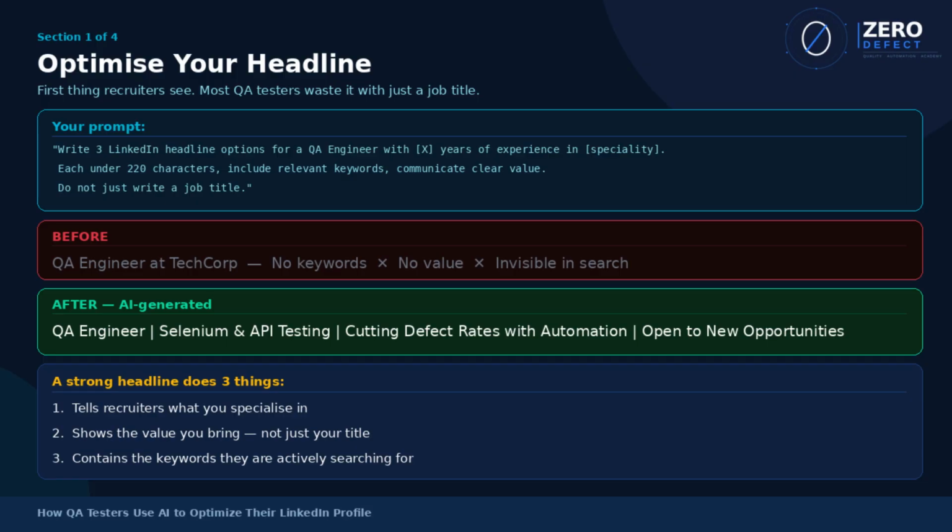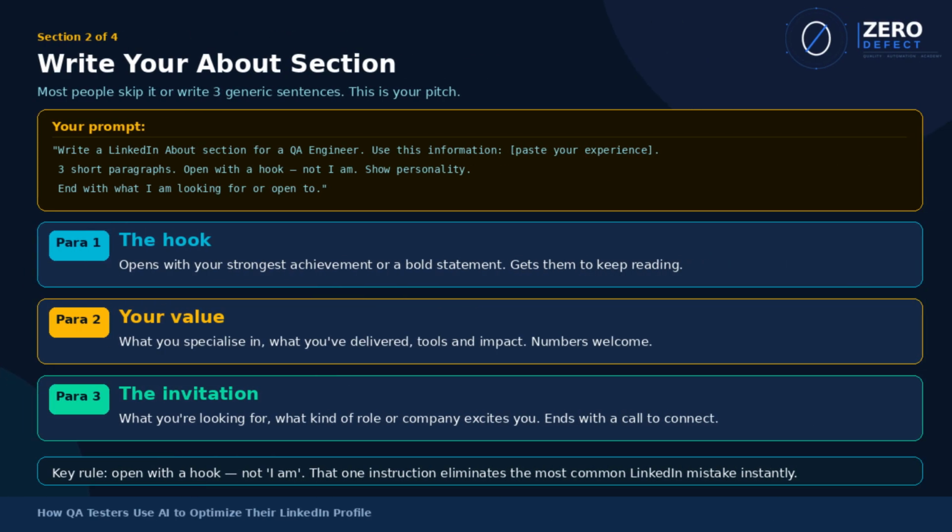Do not just write a job title. Here's the difference. Before, QA engineer at Tech Corp. After, QA engineer, Selenium and API testing, cutting defect rates with automation, open to new opportunities. The second one shows up in recruiter searches. The first one doesn't. The About section is the most underused section on LinkedIn.